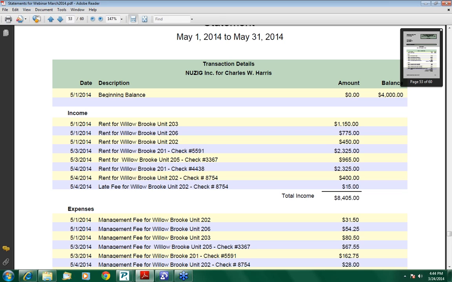This is income details, income in one section, expenses in the other. Some apartment owners or owners of apartments want to look at all the units they got rent from, and it therefore puts it in one place.